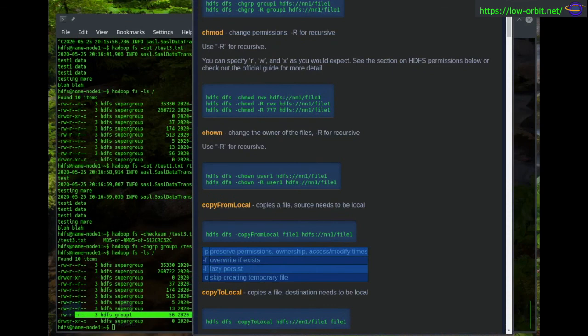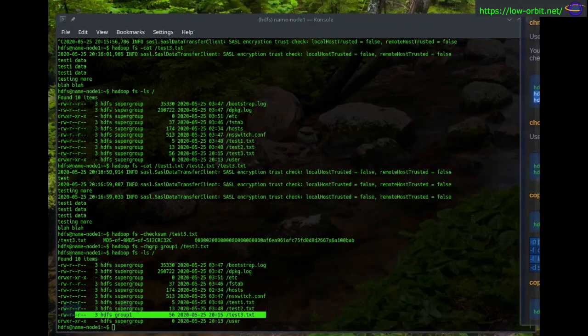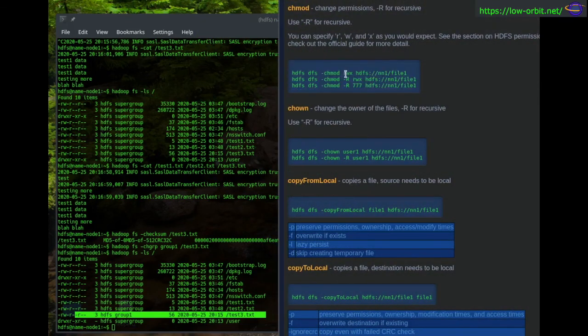chmod, so we can change the permissions. These commands work very similarly. Almost all of these commands work similar to their Unix or Linux equivalents. You can use read, write, execute, or you could use numbers too. So you can set them by bits. There are advantages to each, but read, write, execute is just easier.